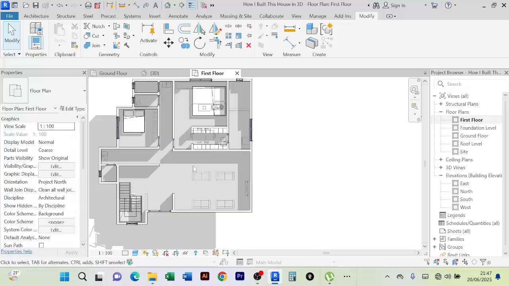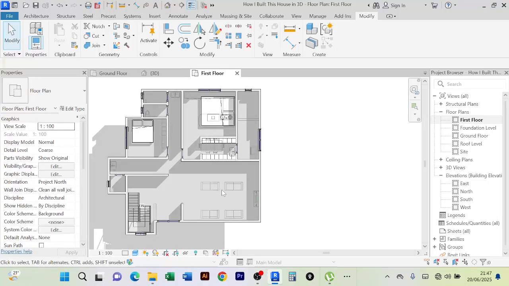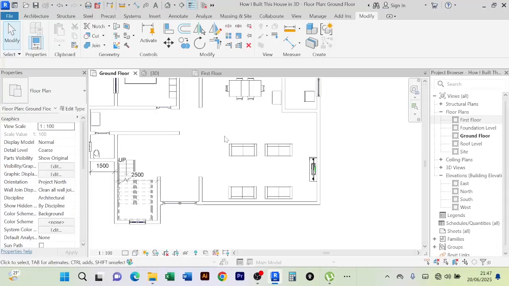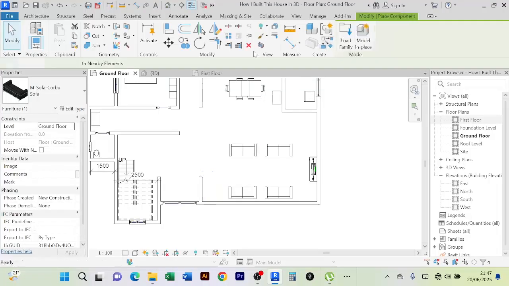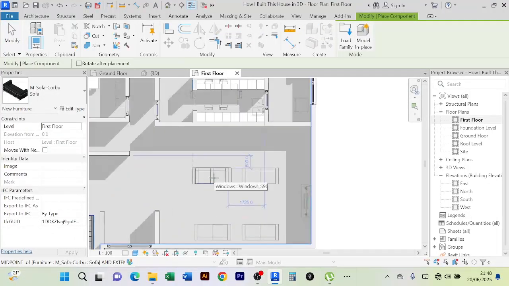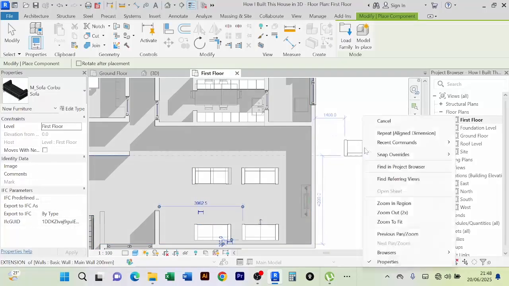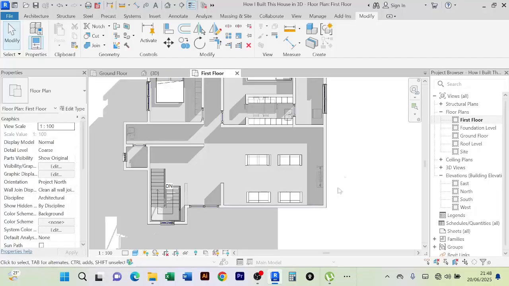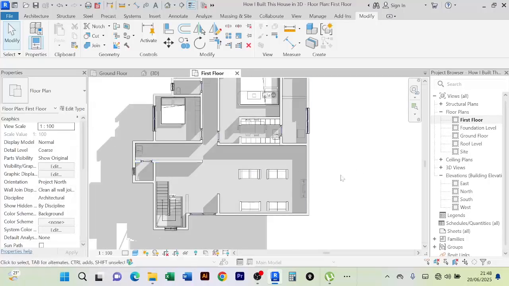Then I think up here we just need these chairs. We can come to the ground floor. I'm going to pick one. I'll say create similar. I'll go to the first floor and place. Then here I'll change the orientation and place just like that. Then of course the TV, you can also bring it here. For now, I will not bring it.